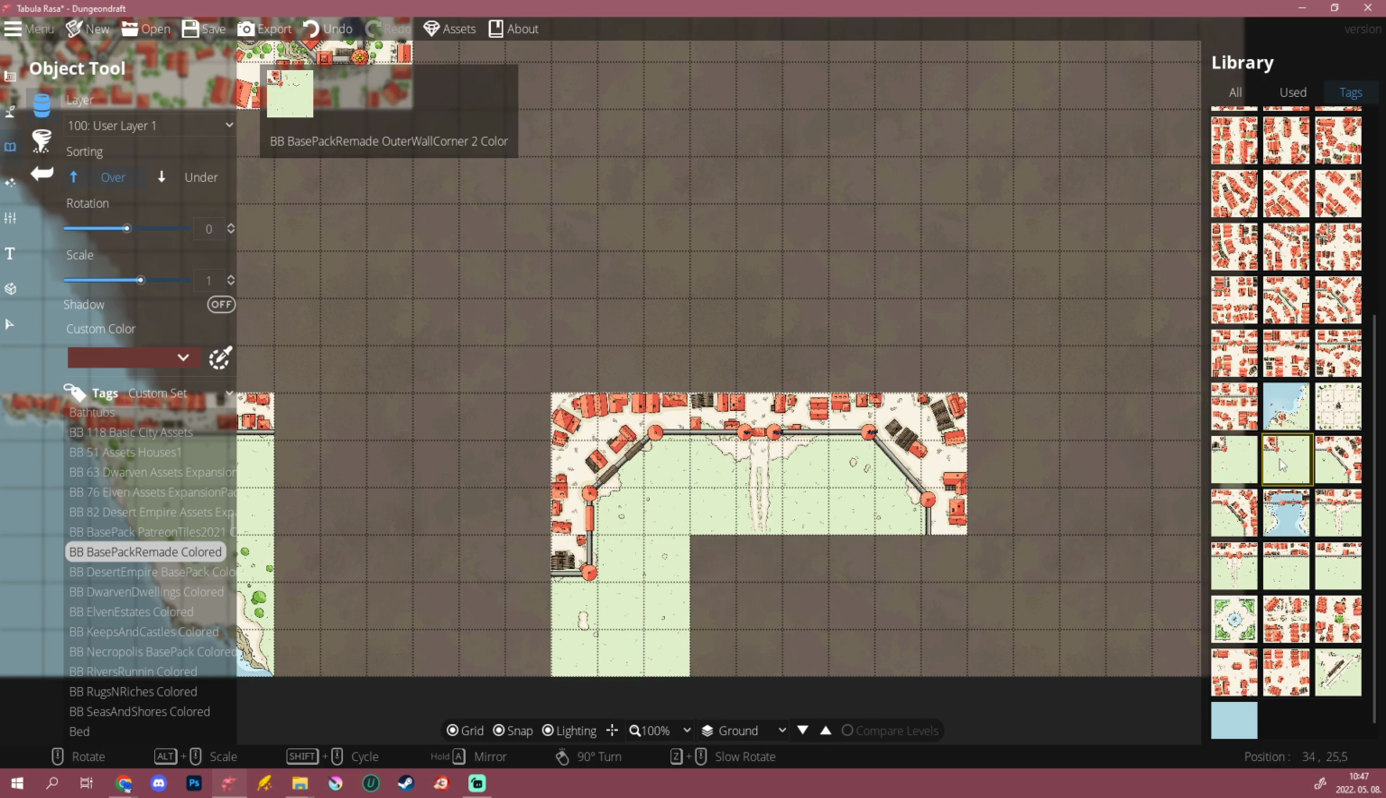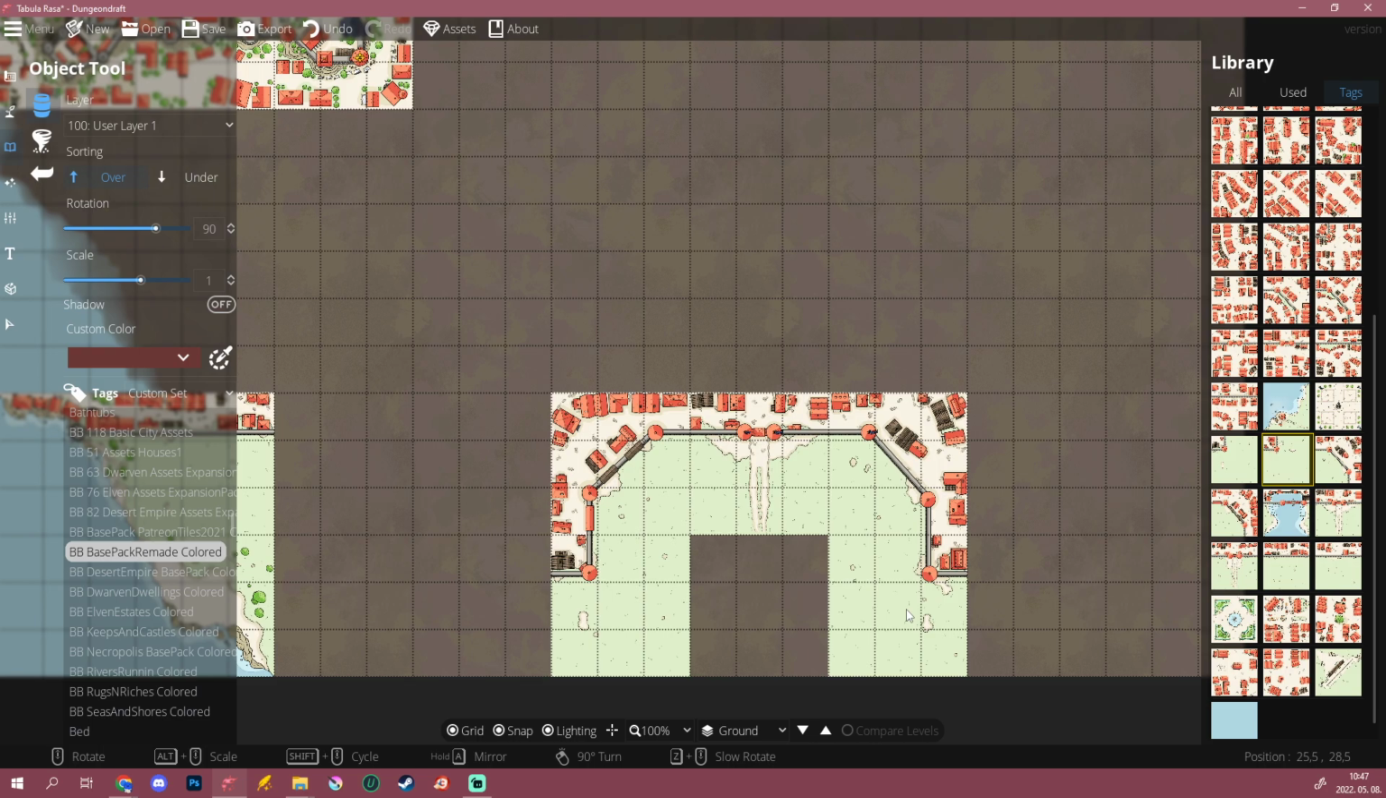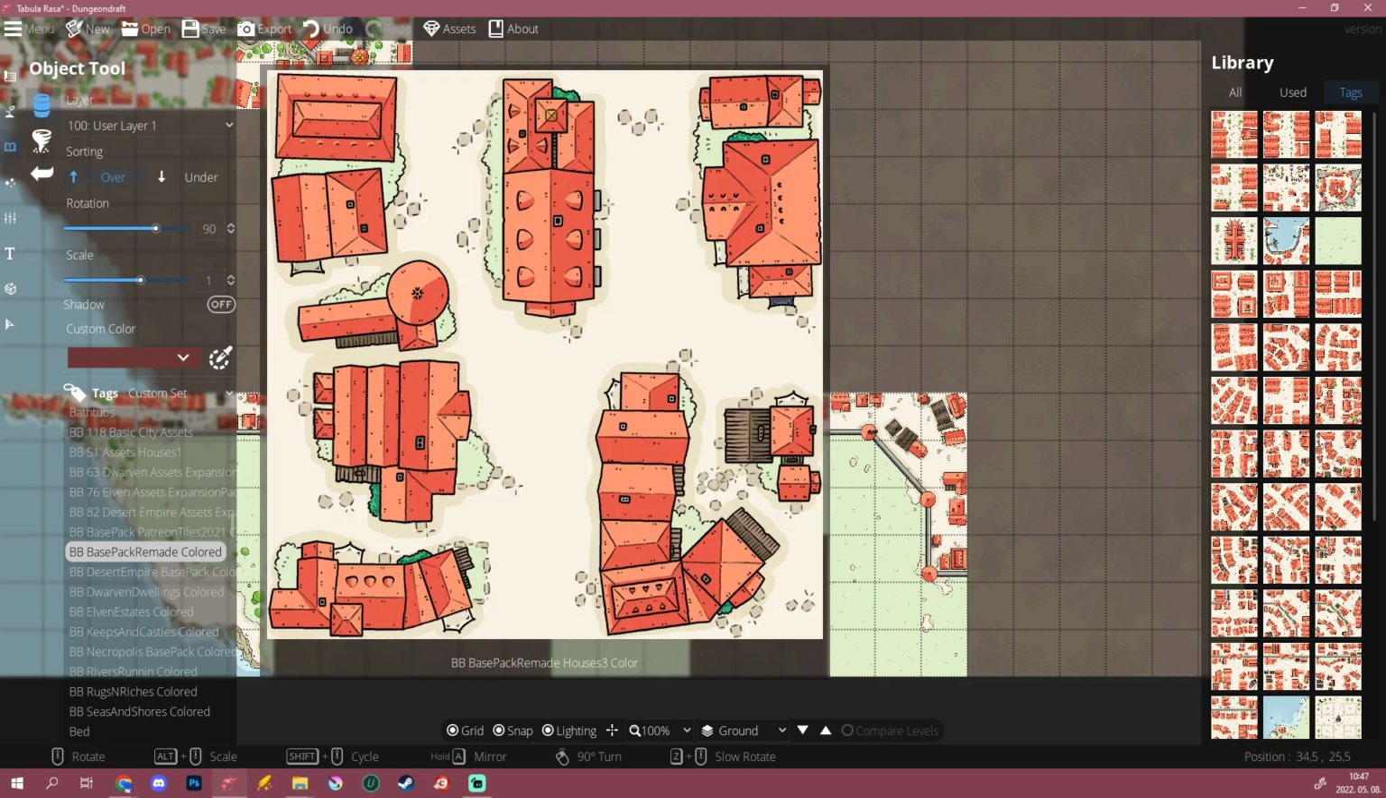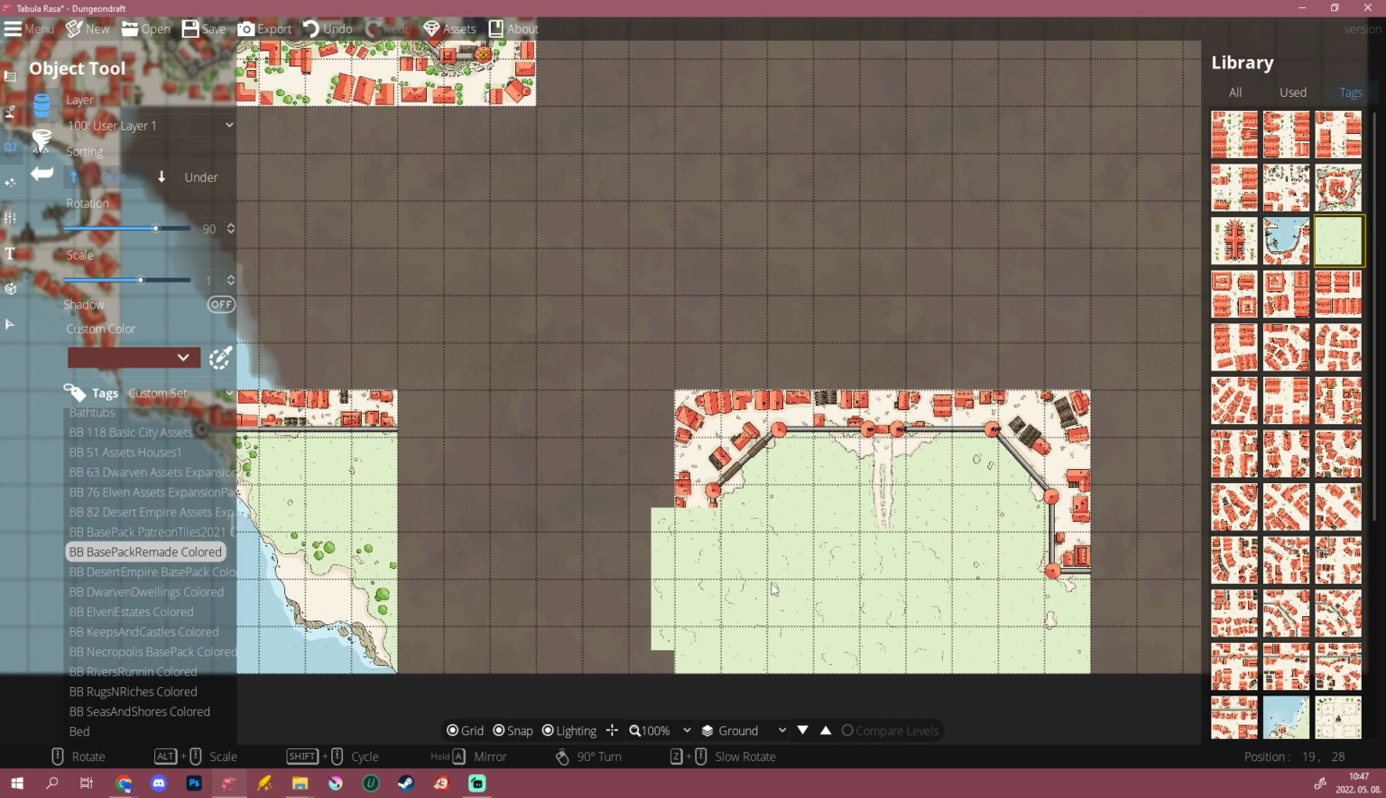This music is getting really intense now for building a city. It's like, it's powerful.